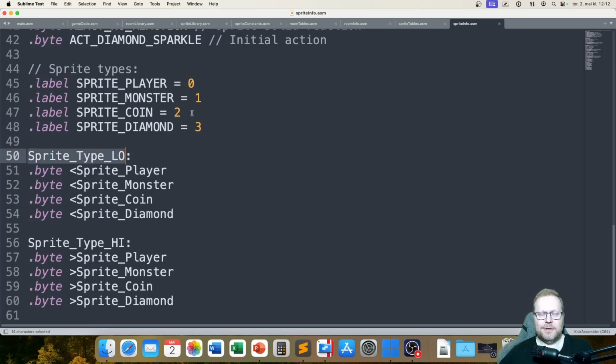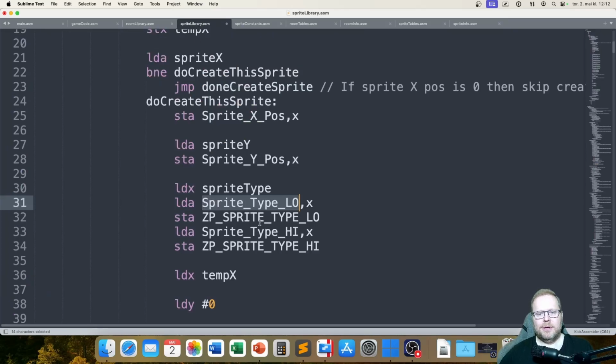And if I load X with 2 and load from these tables, that will be 0, 1, 2. So sprite coin, that's sprite 2, right? So if I load X and then try to load from this table, I get the sprite coin. Same for this one. So that's actually what's going on here. I'm loading from the low byte and high byte table, and I have 0 page addresses for those as well.